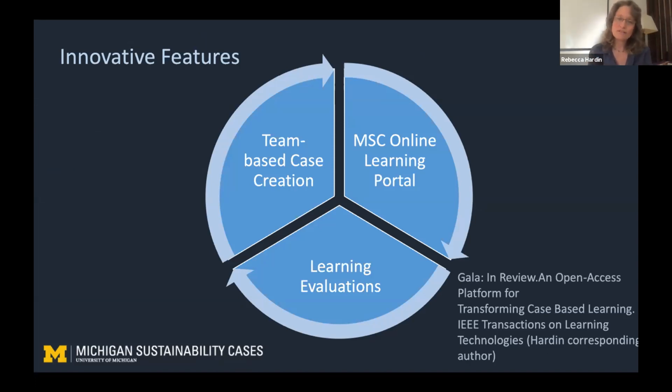But I did want to let you know that as you look at the platform on that URL, and I do have it on later slides as well, you'll see that we have a couple of different key innovative features. One is that we are built by teams. Most of the cases are co-authored, and many are co-authored not just by students and faculty, like the classic business cases you see from Harvard, for example, but also by practitioners, by people working in problem-solving fields.